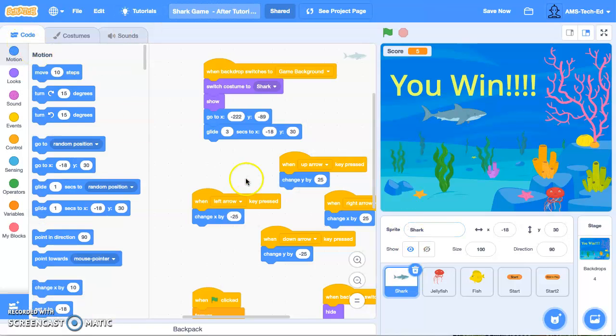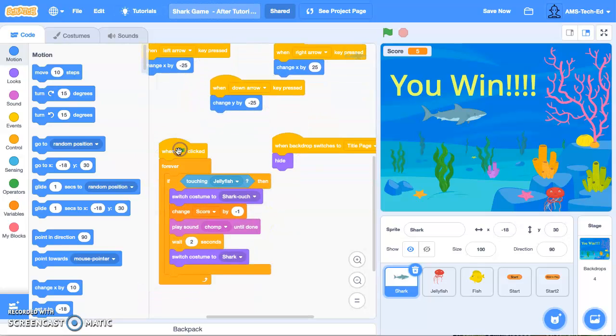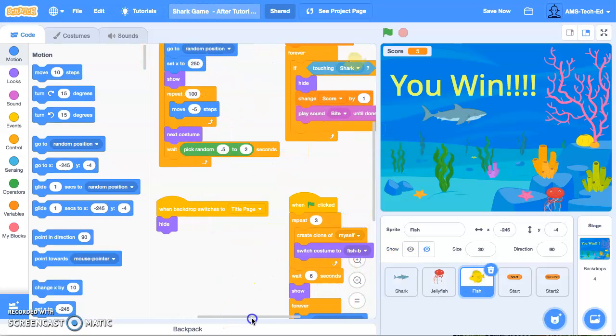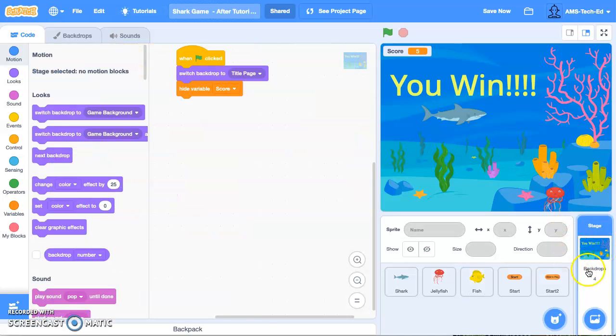Inside of our shark, we have code that says every time it touches the jellyfish to go down by 1. Inside of our fish, we have code that says every time it touches the shark to go up by 1, because this is the shark eating the fish. This code of changing our background belongs to the entire game. It doesn't belong to just the fish, just the jellyfish, or just the shark. So we're going to code it on the backdrop itself.